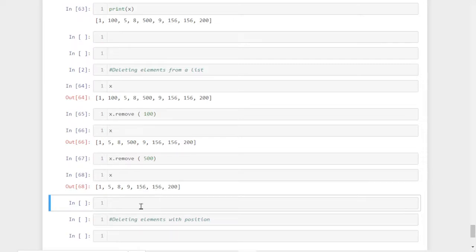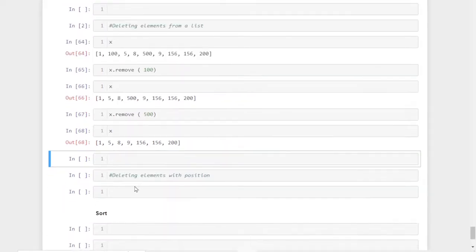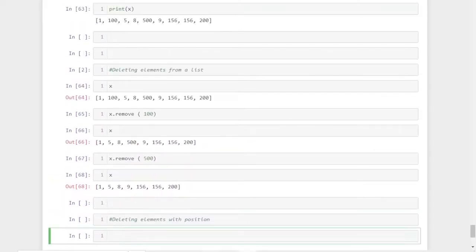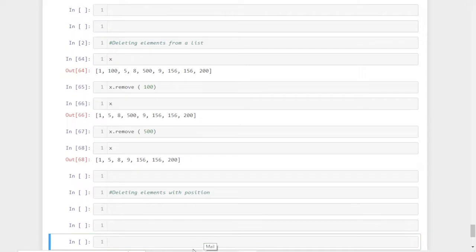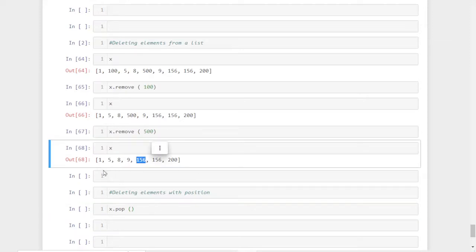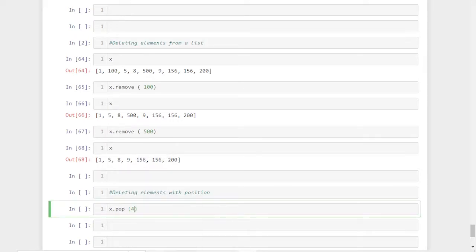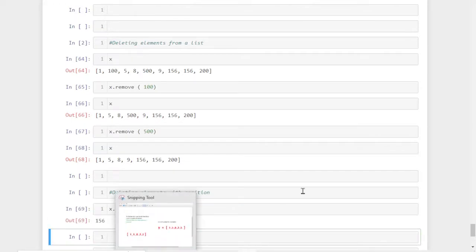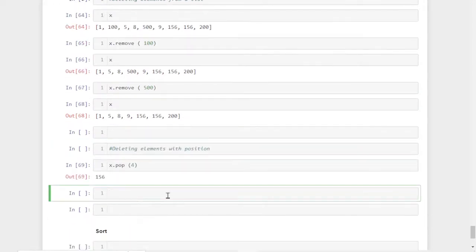Suppose I want to delete with respect to a position, some element from a certain position I want to delete. I don't know the element. So in that case, we can use a command called pop. So that is nothing but x dot pop, then open the parenthesis and give the position. So if I want to delete 156, so what is the position of 156? 0, 1, 2, 3 and 4. So I will give 4. Then I run this command. So 156 got deleted.